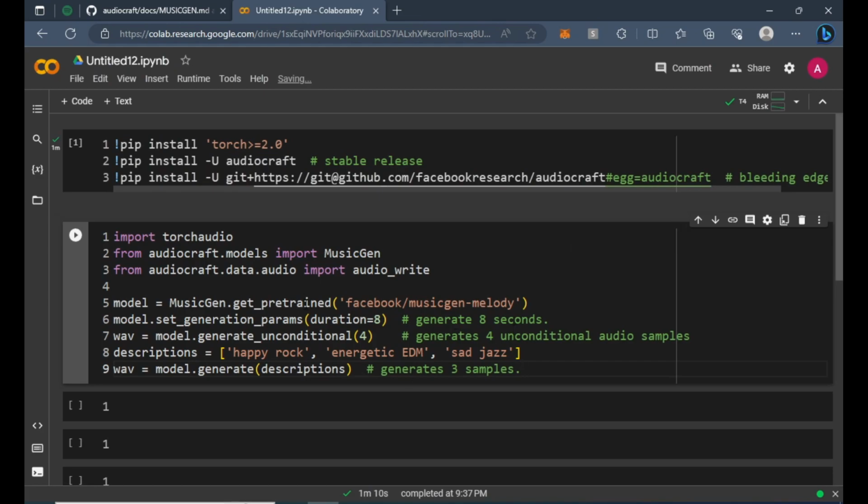One thing you have to change over here is in the 5th line, there is the model variable, where it says facebook/musicgen-melody. This is the model name. We are not going to use that, we are going to use a smaller one: facebook/musicgen-small. So that's why we have changed it from melody to small.